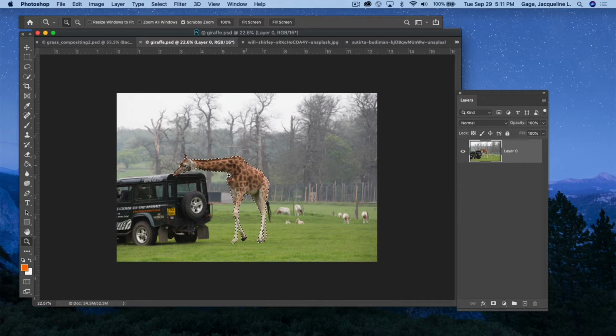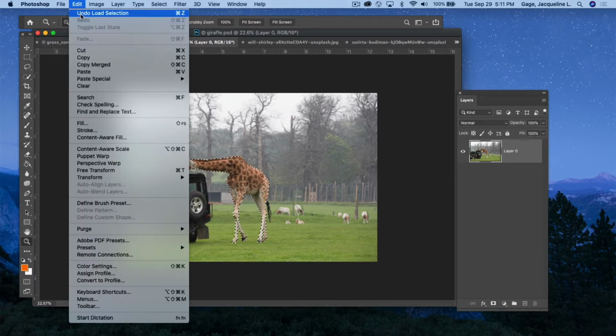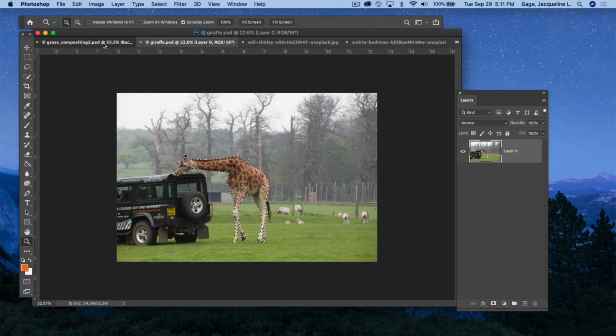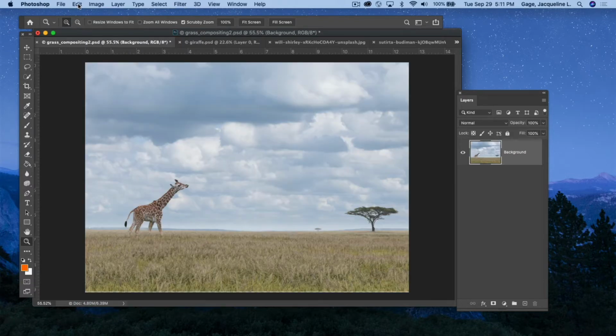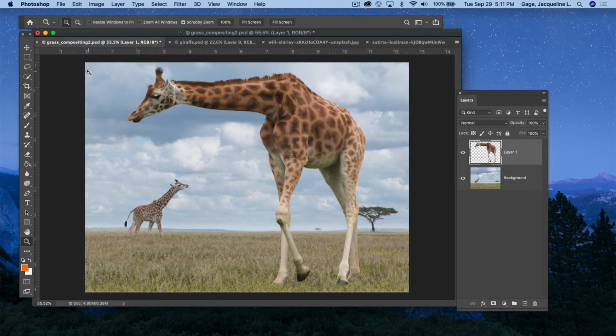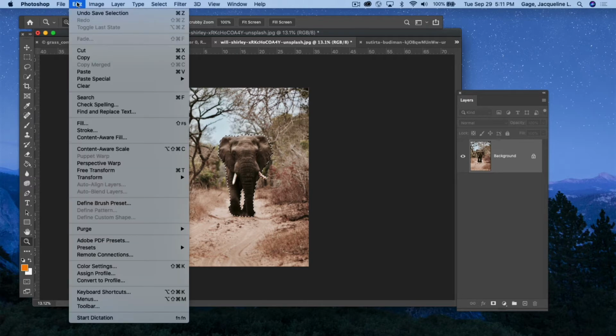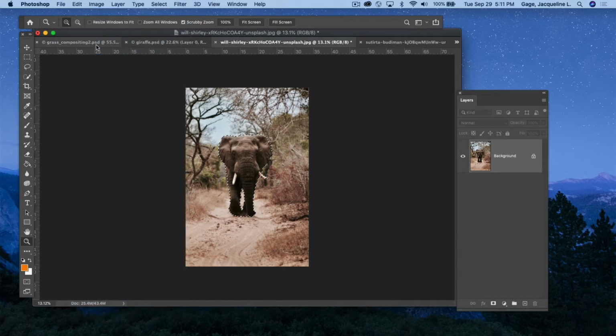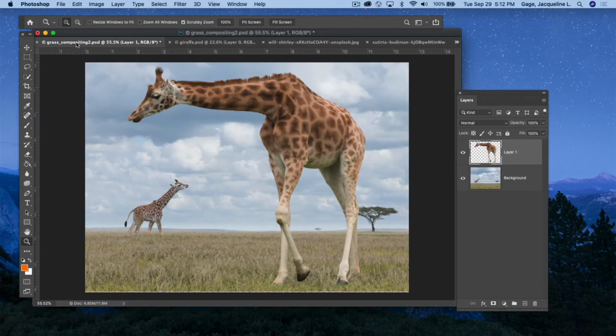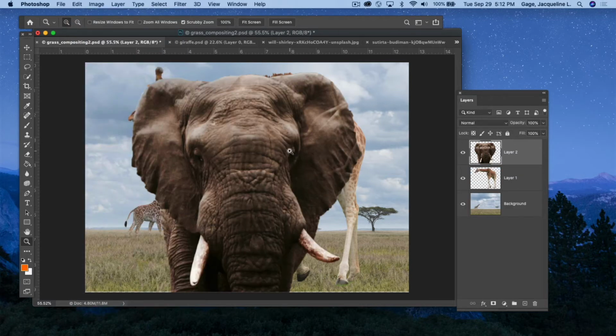Since I've got this area targeted, I'm going to go edit, copy, I'm going to flip back to this scene and go edit, paste. So there's the giraffe. The next one I want to bring in is this elephant. Again, I've already taken the time to make a really good selection. So I'm going to go edit, copy, I'm going to flip back to this file and go edit, paste. I'm going to come back and scale these down.